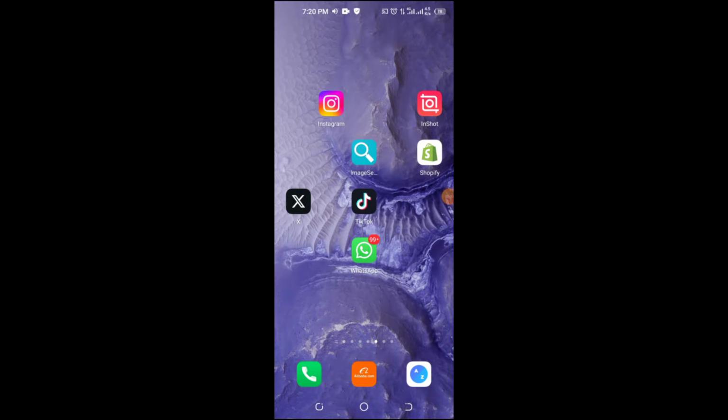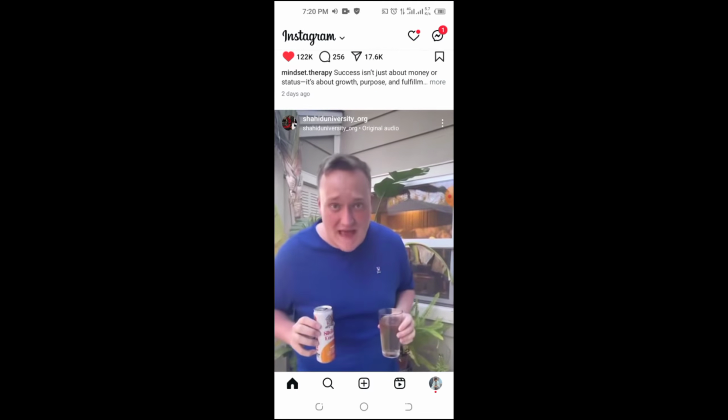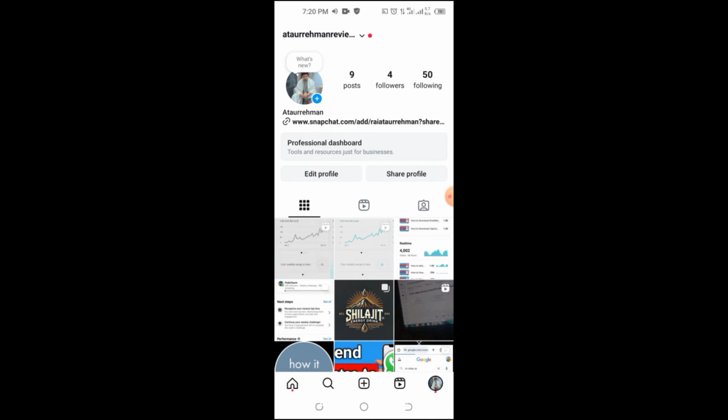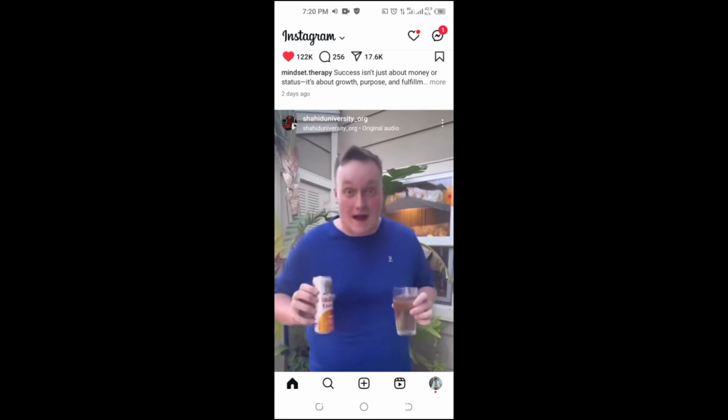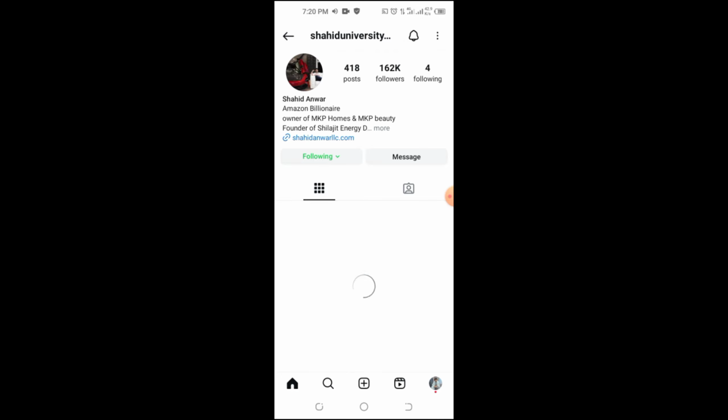How to fix blurry highlights on Instagram, step-by-step guide. Are your Instagram highlights looking blurry and ruining your profile's aesthetic? Don't worry. In this video, I'll show you how to fix blurry highlights on Instagram, step by step.